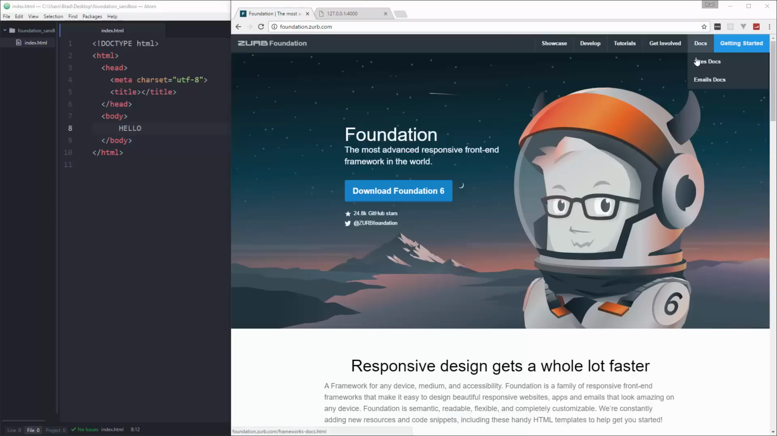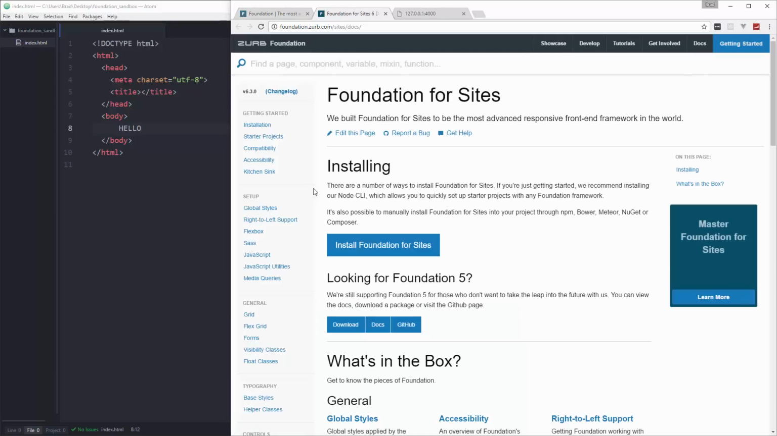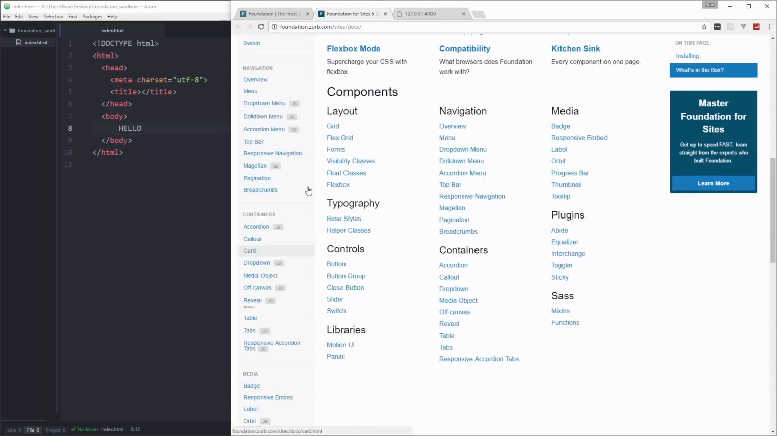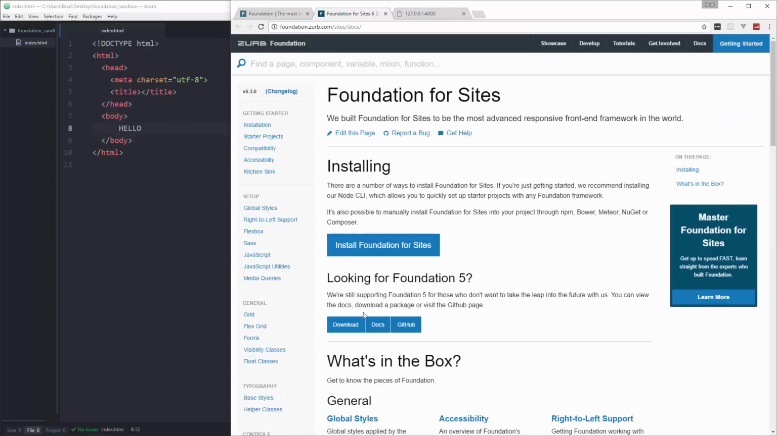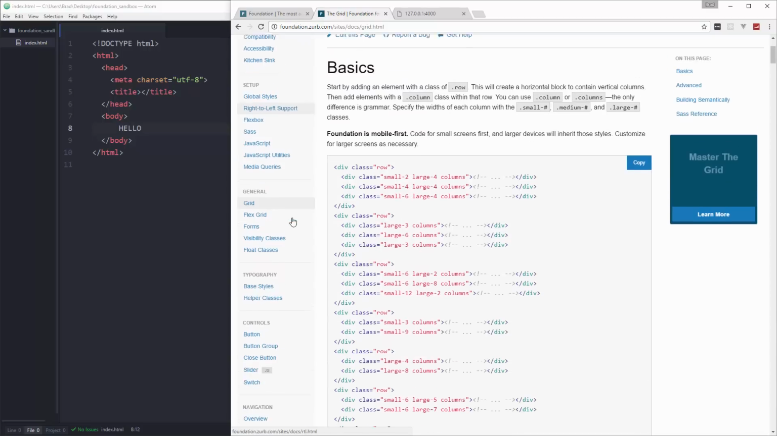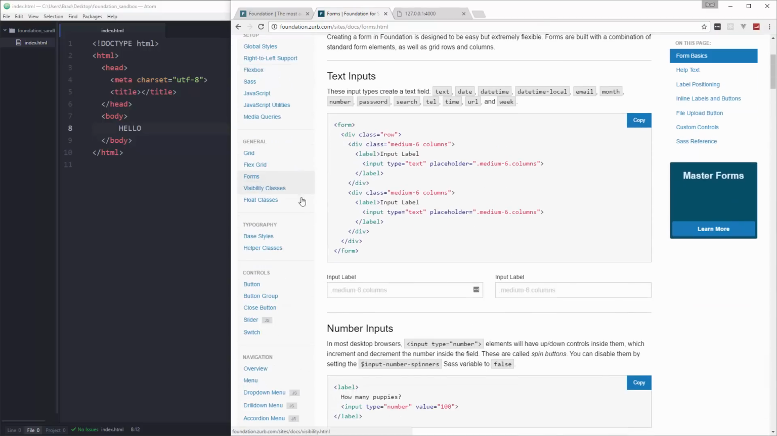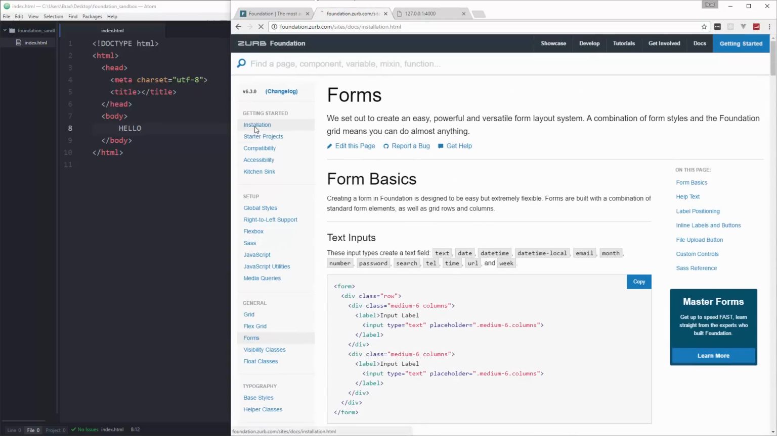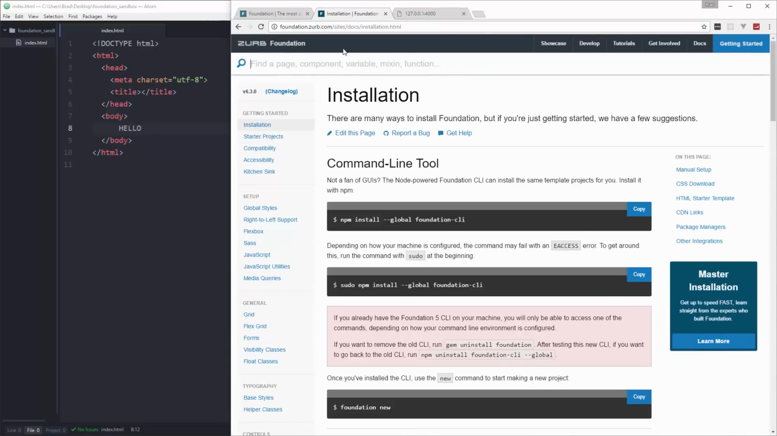And if we go to Docs and then Sites Docs, that's pretty much going to give us a rundown of all of the components, all of the styles and classes and everything that's available for Foundation for websites. This is a really good resource, just as Get Bootstrap is for Twitter Bootstrap. You can see we have resources for the grid, for forms, for the JavaScript widgets, everything. So we may reference this from time to time.